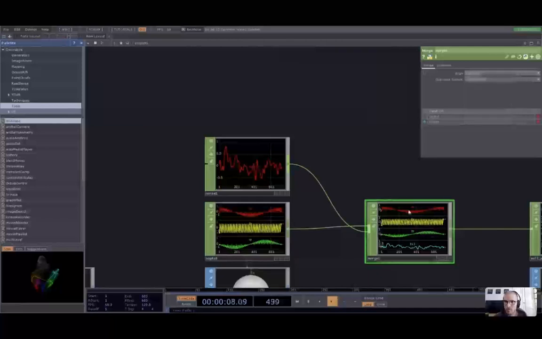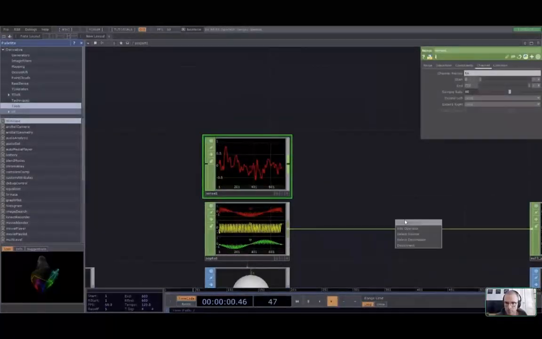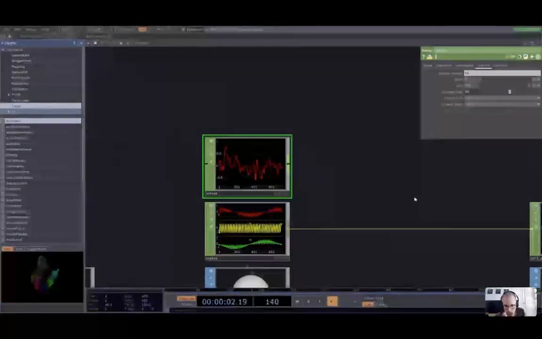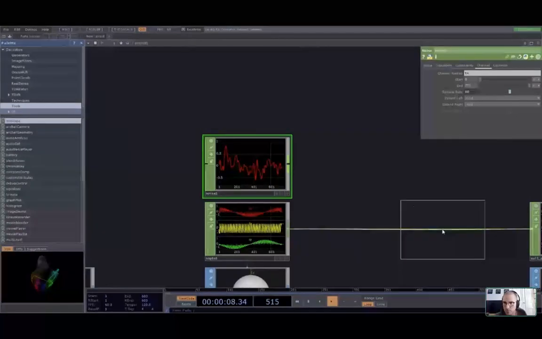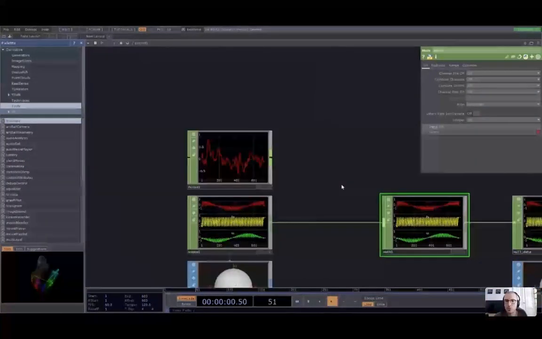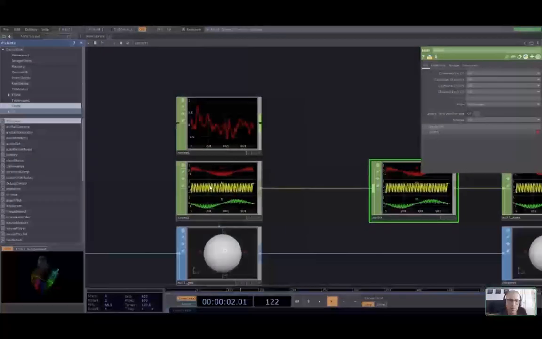Actually, it's not merge. I'm sorry. It was math. Yeah. So for those who didn't see that, replace the merge operator by a math operator. And I'm going to combine the two CHOPs together. So the noise CHOP and the 3D object CHOP. Okay, there we go.